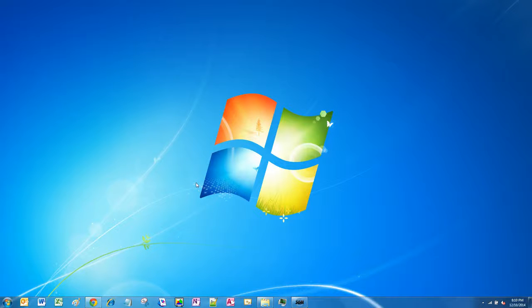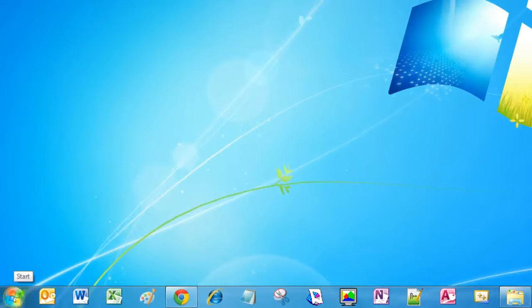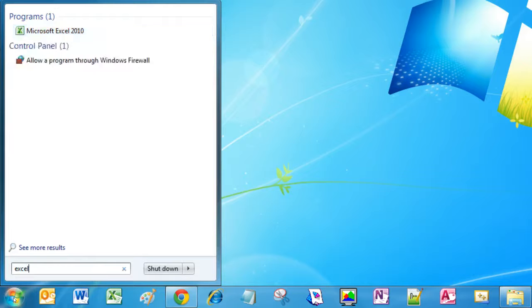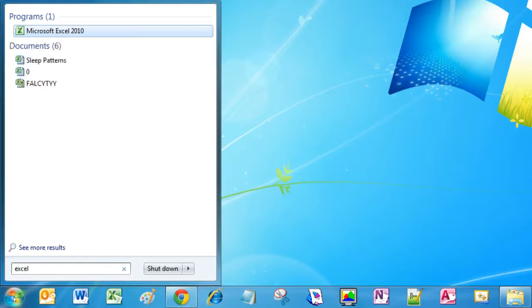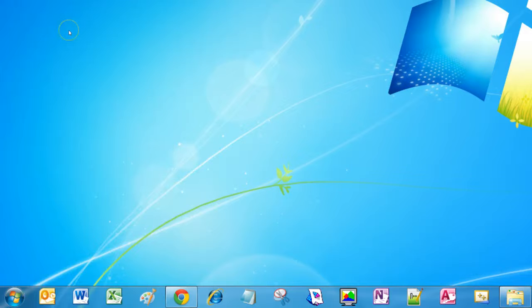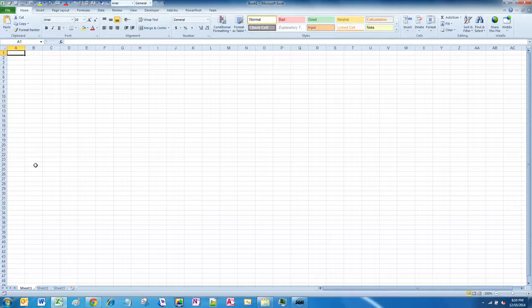So the first thing we're going to learn is how to open Microsoft Excel. So I'm going to show you guys how to do that. What you want to do is go down to this big button at the bottom left corner here. Okay, you want to type in Excel. Then it's going to come out and you're going to see the file itself under Programs. So you just click that like so, and that's going to open up Microsoft Excel for you.